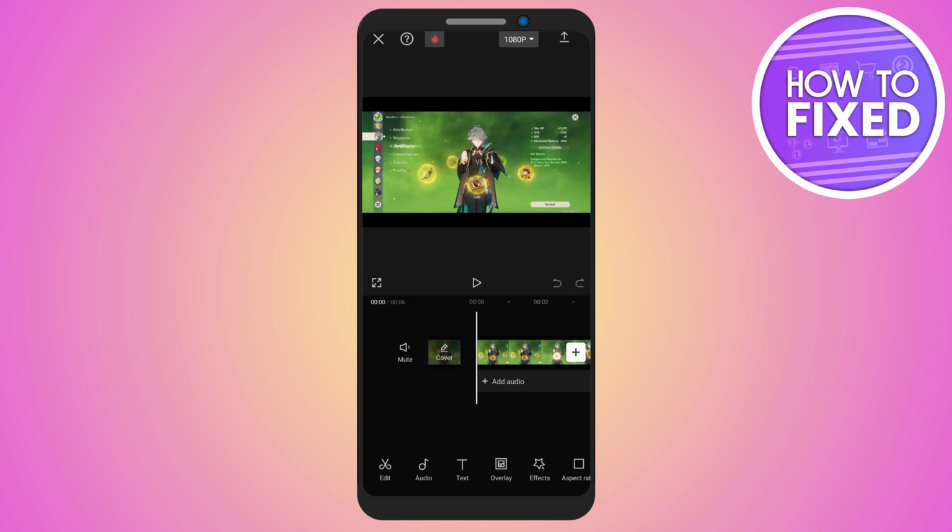Hello everyone. In this quick tutorial, I am going to show you how you can make a blurry image or a blurry video clear on CapCut.